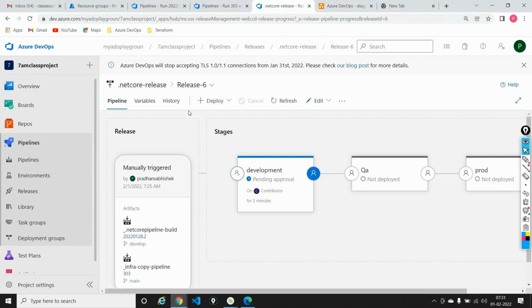And now if you see, the pipeline got triggered in the development stage and it's waiting for a pending approval. So it's waiting for a post deployment approval. And once the development lead comes ahead and approves this, it will go into QA and it will wait for the approval from the QA lead. This is how the pipeline is going to move from one stage to another.